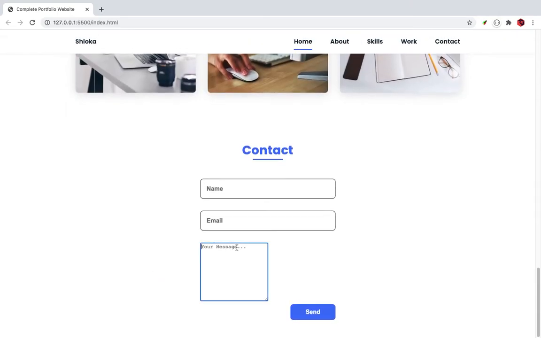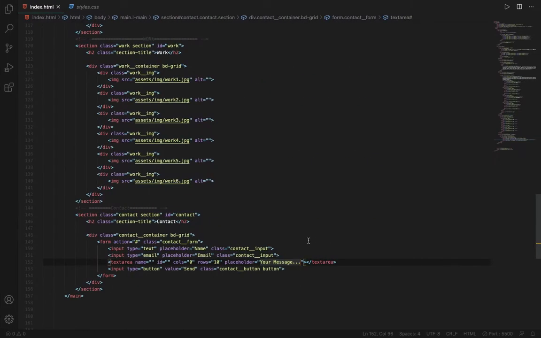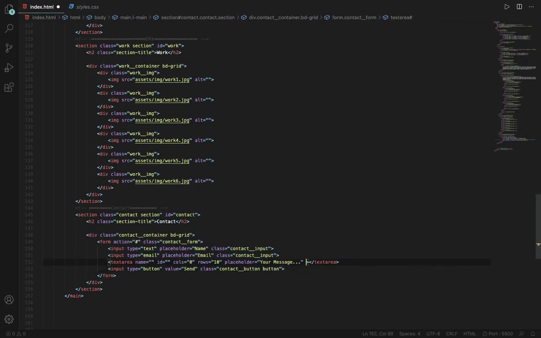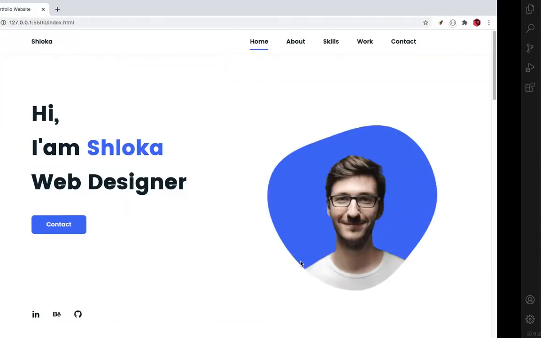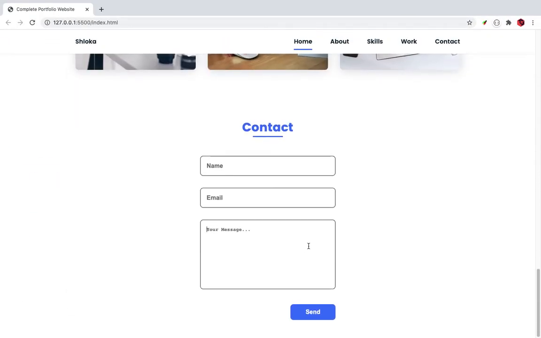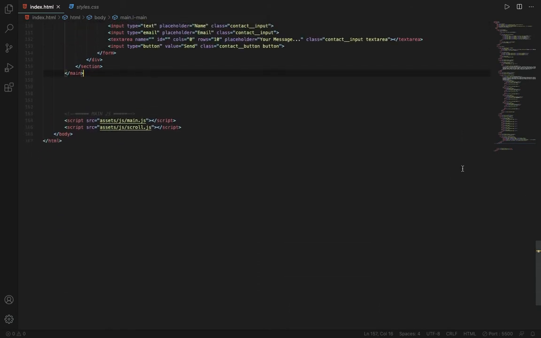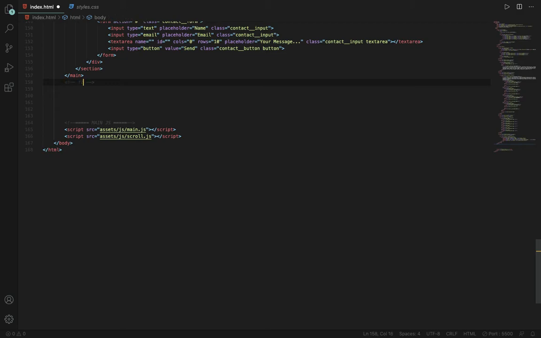So now let me show you the contact one. And in this one you can see it's not looking nice at all because we have to add some classes on it. So I will say class, and the class I want to give is contact input and text area. So now you can see it has looked perfectly fine. Now I will come out of the main, and also add the footer.